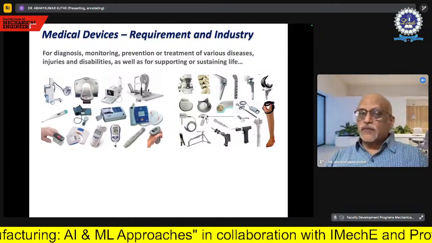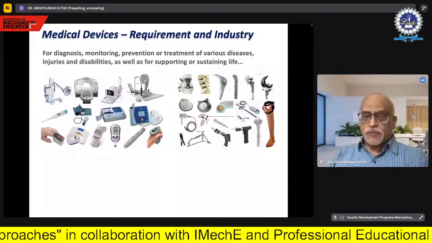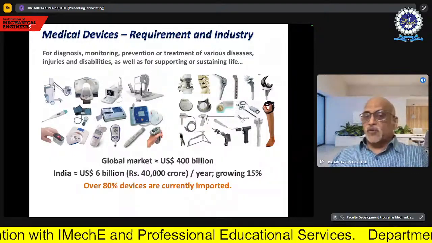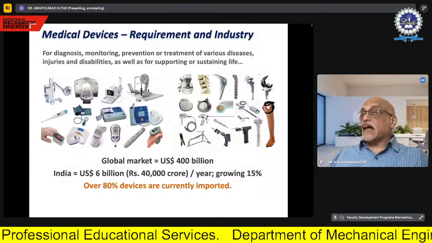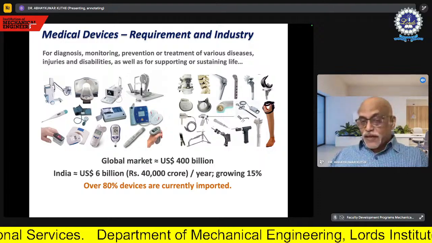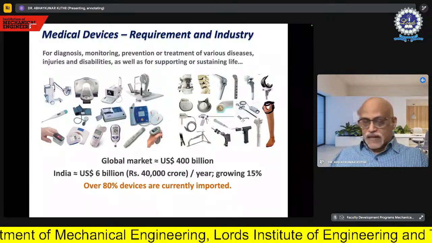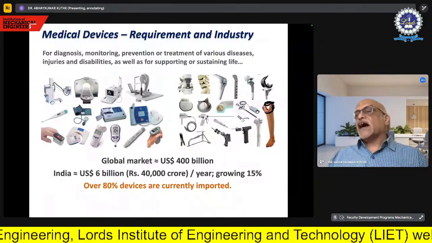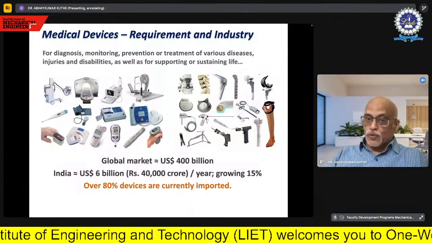Now, what is important for us to look at, if the medical devices requirement and industry is to be looked at, let's look at some facts and figures. Here we will find that the global market is around 400 billion US dollars. In India, it will be around 40,000 crores. And every year it will be growing by 15%. And a very disturbing fact, from the numerical data, is that over 80% of devices are currently imported, especially the class 3 devices. And therefore, this is a problem for all of us to look at.